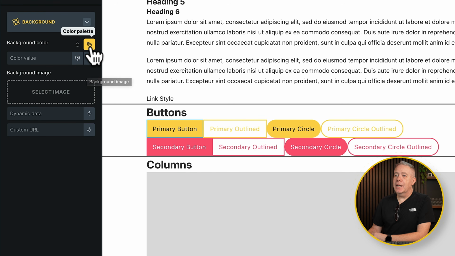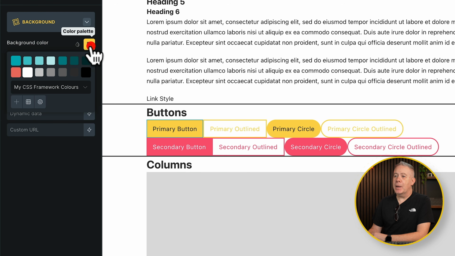Let's quickly check that out and see what we have inside the editor. So if we come into the editor itself, you can see now we can choose from our color palette. And if we expand this, there's our color palette with our shades and everything being shown inside here.